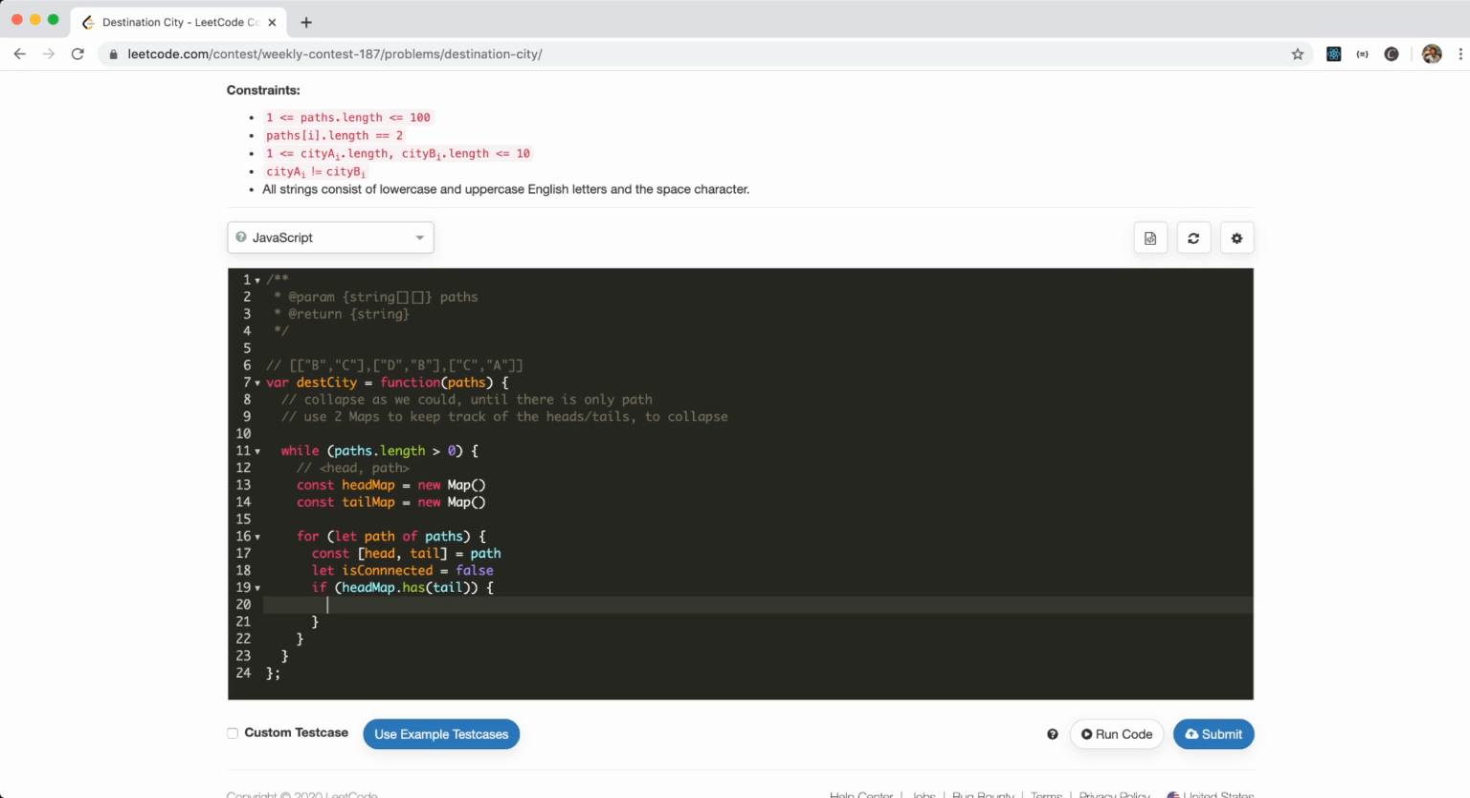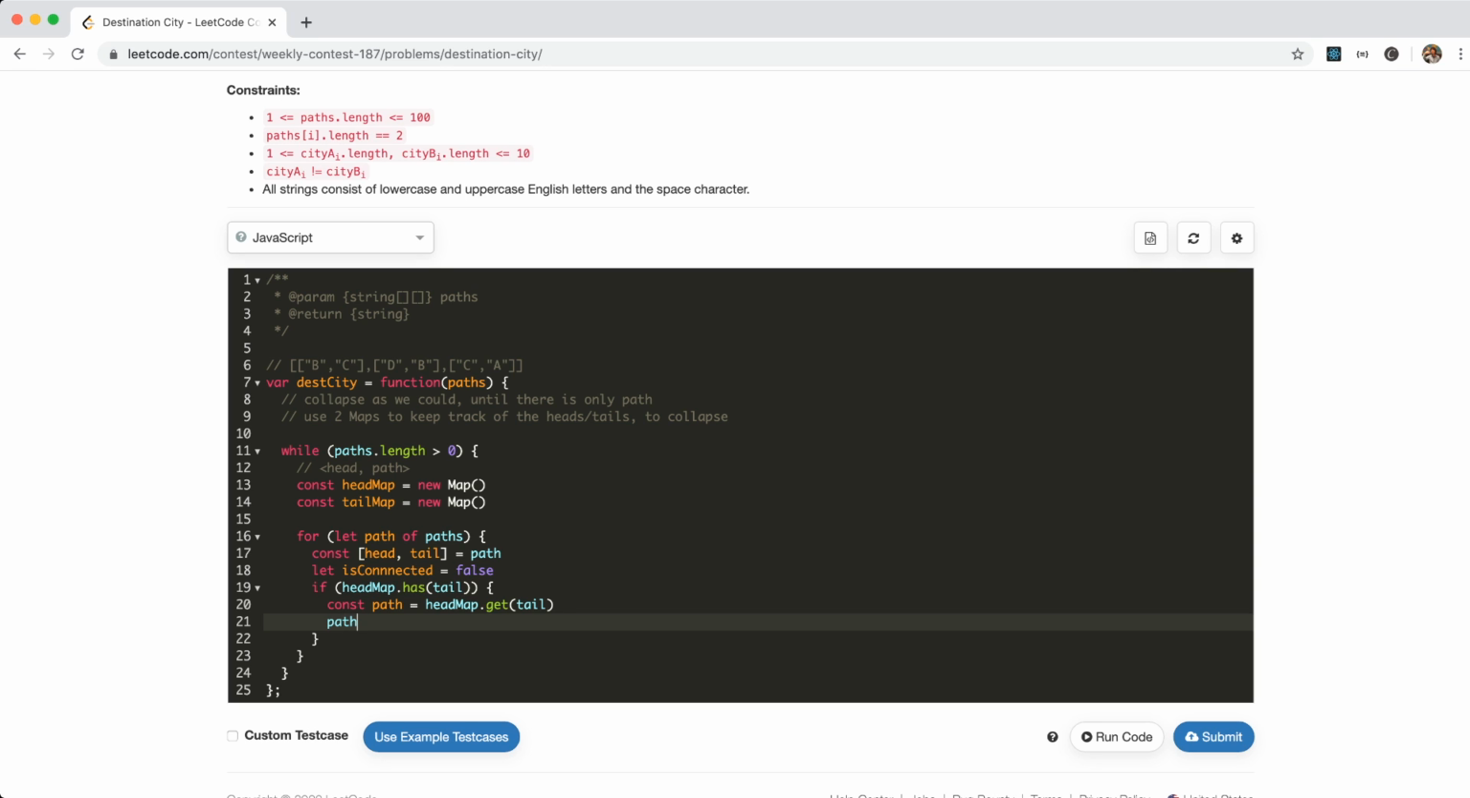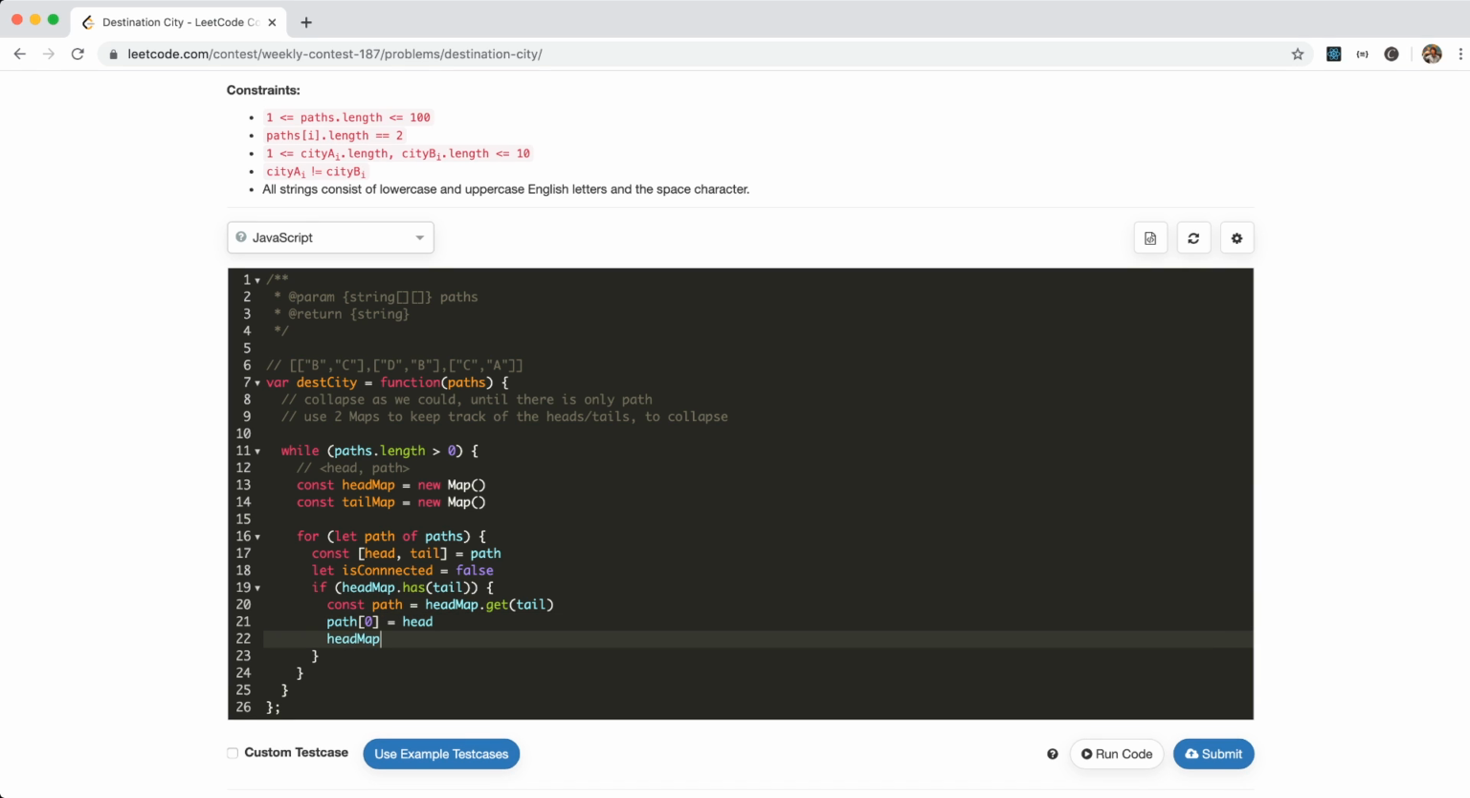Okay, so if the head has its tail, then we need to update the path, right? So headMap get tail. Oh no, we need to set a new one. Right, so its path would be headMap get tail, and path[0], which means the start, actually equals the head, and the headMap was a delete, I think, remove. Oh, I forgot, I'll just use delete. Okay, head, which is the delete head, delete tail, right? Remove the previous one, remove it, and set a new one.